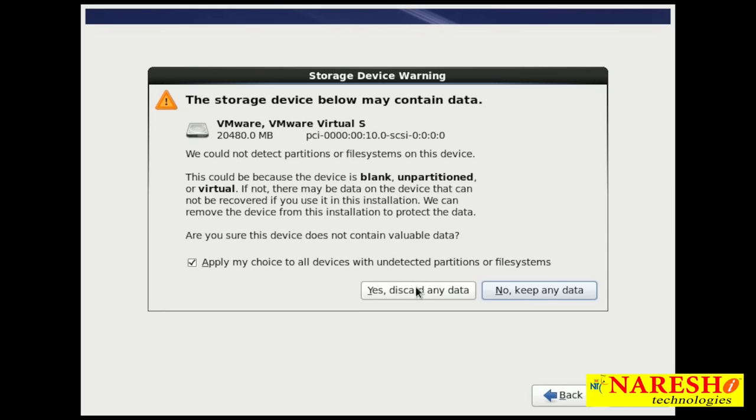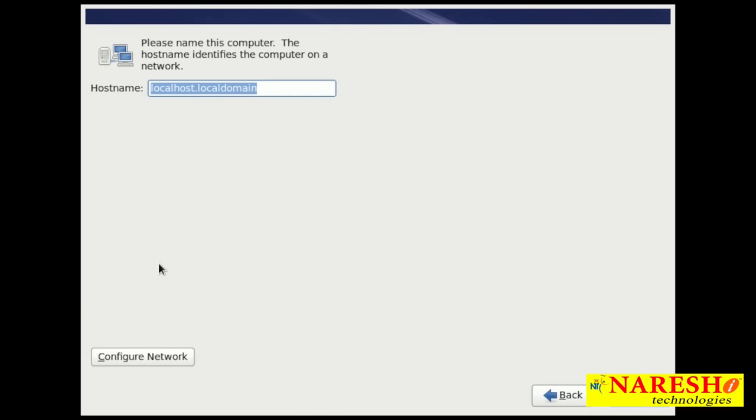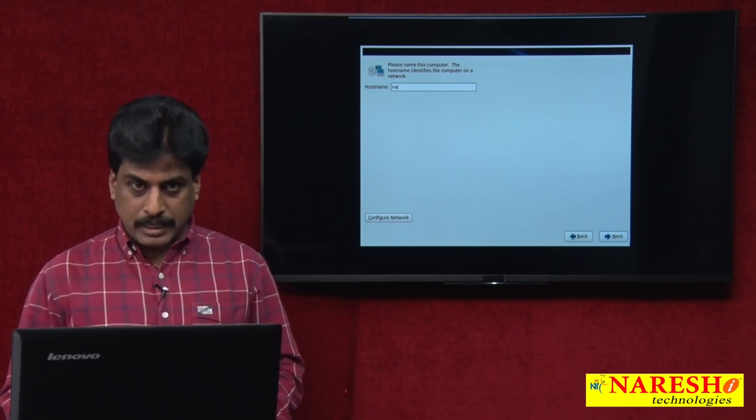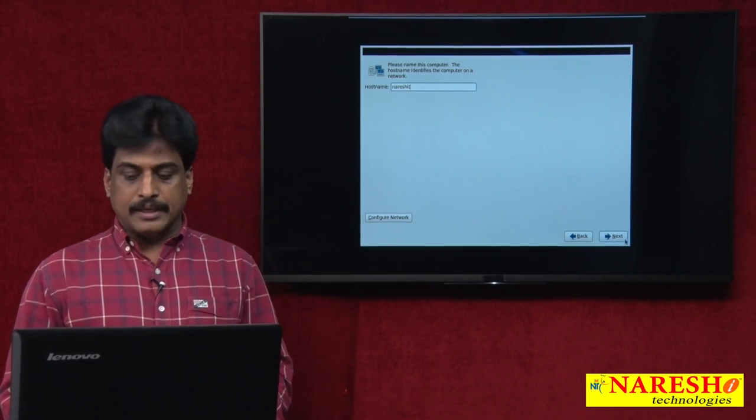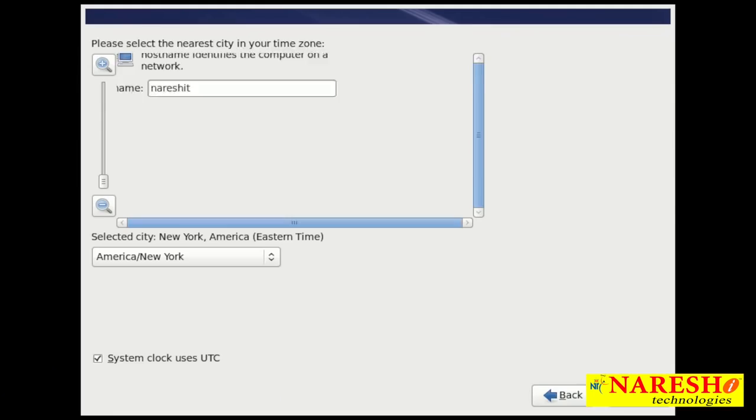Once you click, it displays a warning message. Read the warning message. It is a simple instruction asking whether any data exists on the disk or not. I am selecting yes, discard any data, ignore it. And then it asks to name this computer. I am giving localhost.localdomain, which is available by default. Otherwise you can enter whatever name you prefer. I entered Naresh and clicked on the next button.